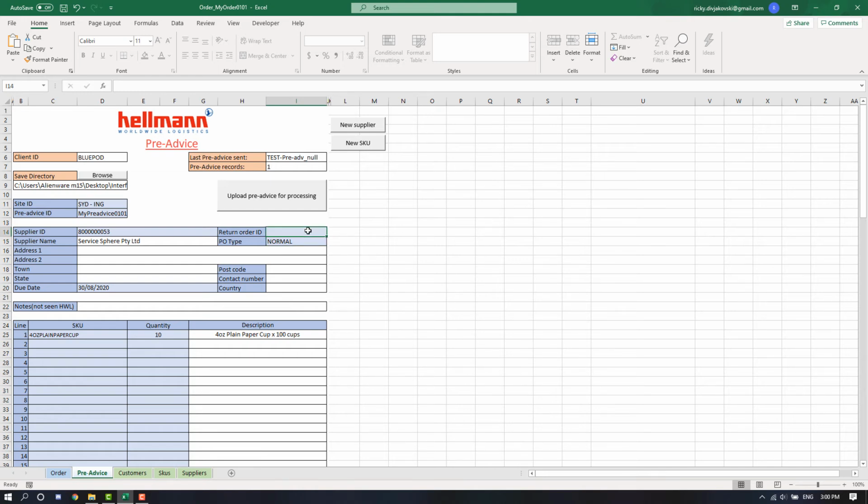The return order ID is optional and will only be used if the PO is a return. You are able to leave a note in the pre-advice, but please keep in mind Hellman do not receive this, as it is not within the pre-advice, and is for your own reference. You are now ready to start adding SKUs to the pre-advice. To add a SKU, simply click the SKU field on row 25. Select the SKU you are sending to Hellman, then enter a quantity in the quantity field. You can repeat these steps to add as many items to the pre-advice as you like.